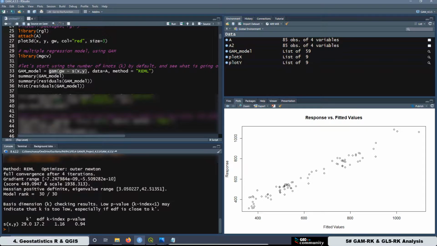But if this value is low, it's because we have to increase the number of knots. We have to make the model more complex. This value over here is the number of knots. Then what could happen?